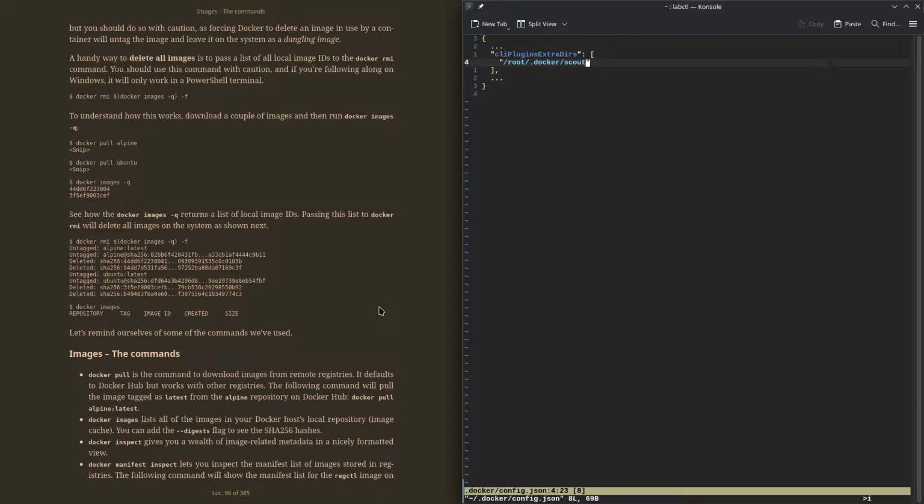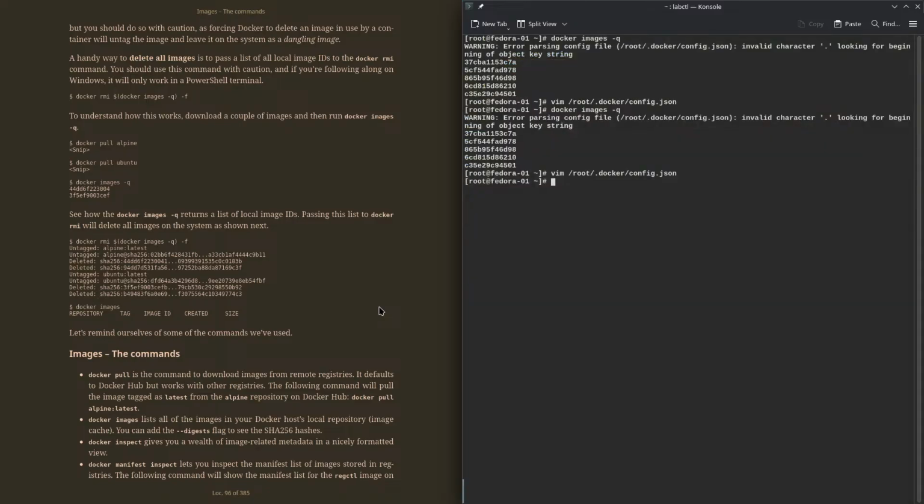Sorry. Scout. Okay. Who cares about it? I can always delete Docker and install a new Docker. Who cares about it?